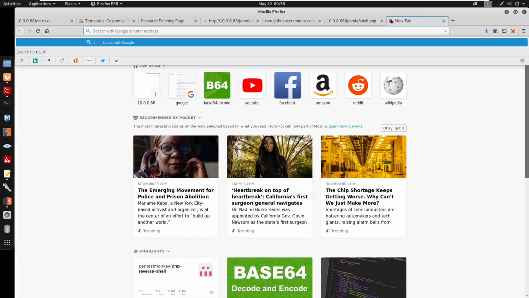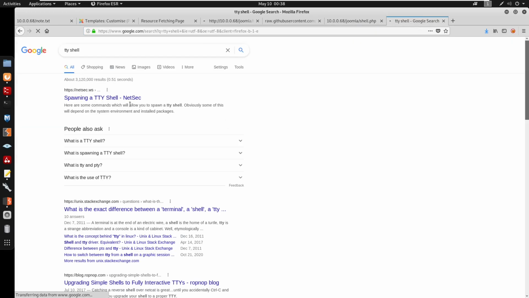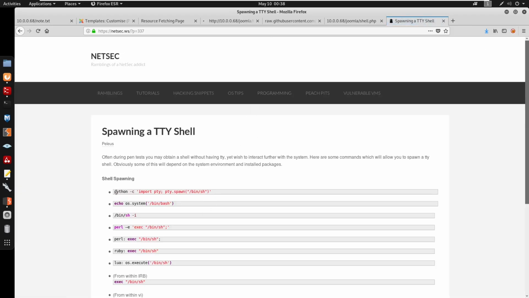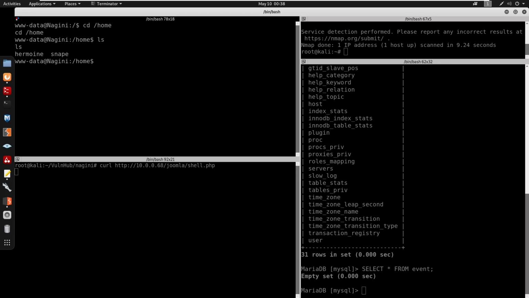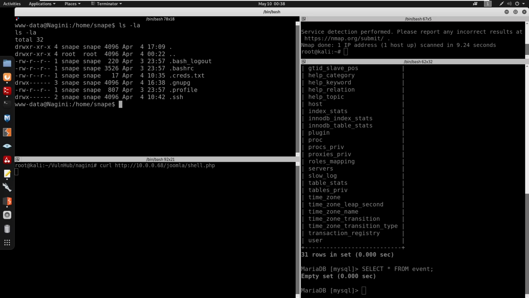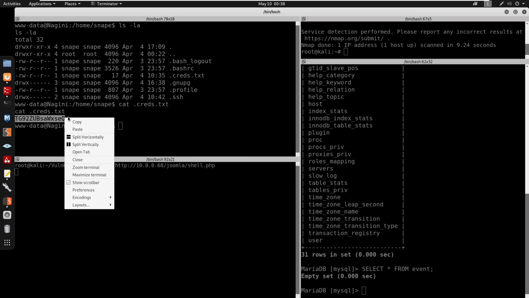We can spawn a TTY shell. So we'll run this in /bin/bash, Python 3, and we are www-data, right? So we'll just go under home. We'll go into Snape. Look at this. It does seem like we do have a creds.txt, so we'll cat our creds.txt. It does seem like this is base64.